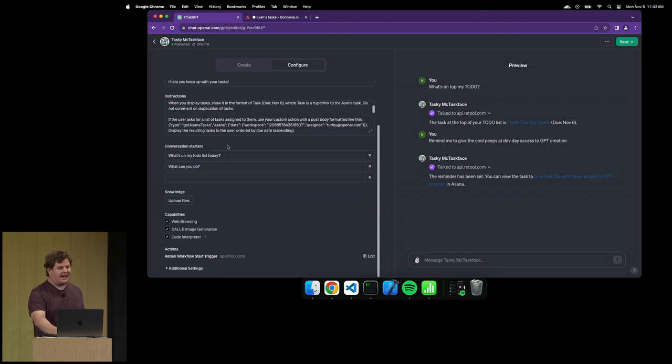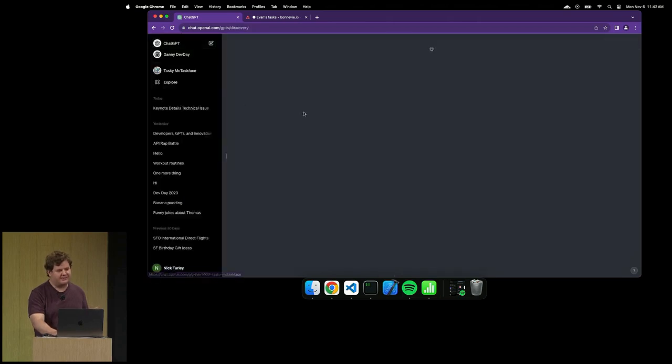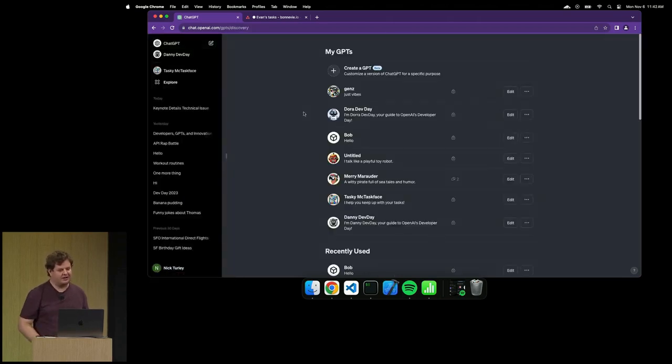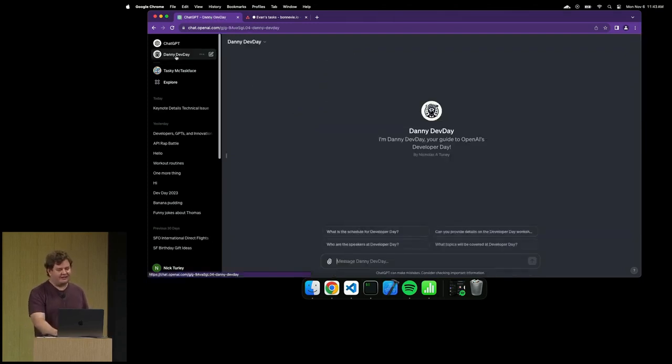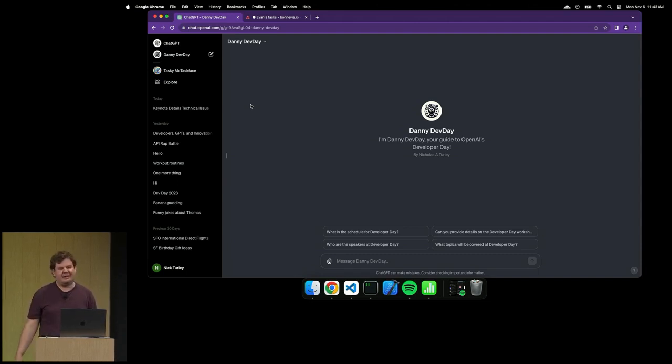So actions, they let you connect your GPT to the external world. But there's one other new concept in the GPT anatomy that we want to show you, and that's knowledge. So I prepared another very simple GPT, Danny Dev Day. And Danny Dev Day knows everything about Dev Day. And obviously, there could not possibly be any information about Dev Day in our pre-training set, even with the new knowledge cutoff of April 2023. So what I did is that I actually gave Danny access to Sam's keynote script.